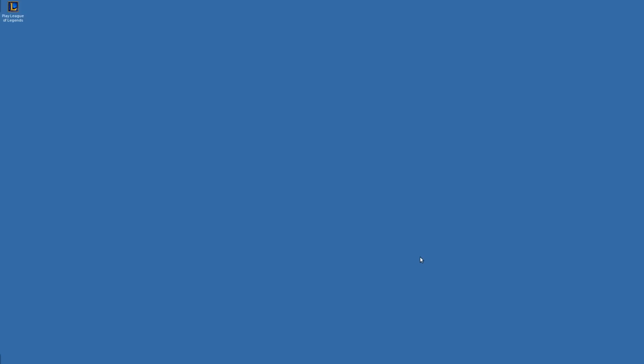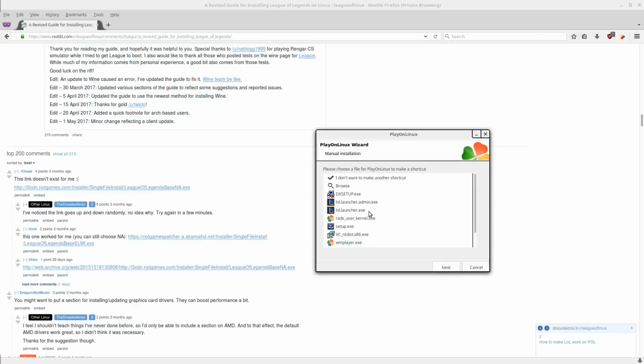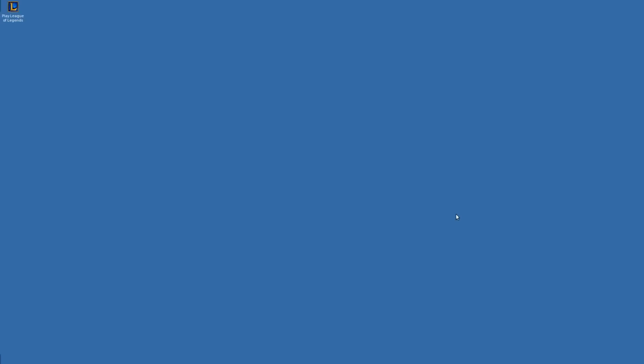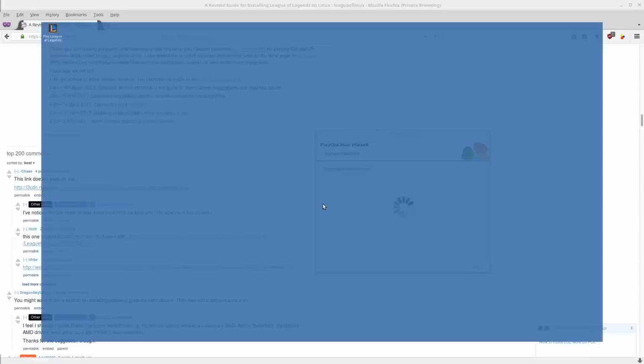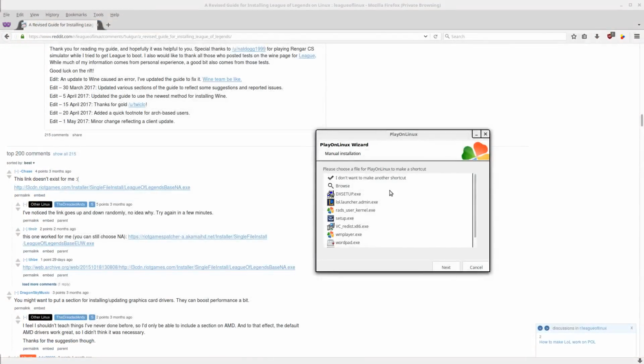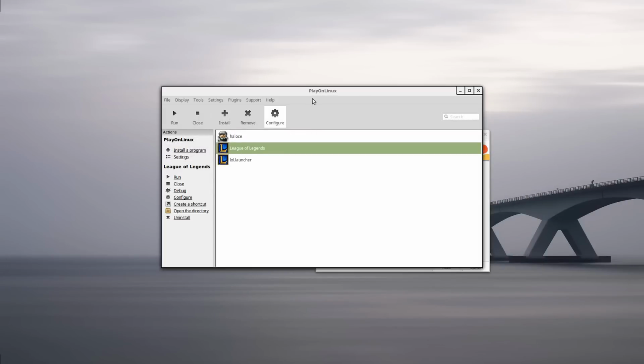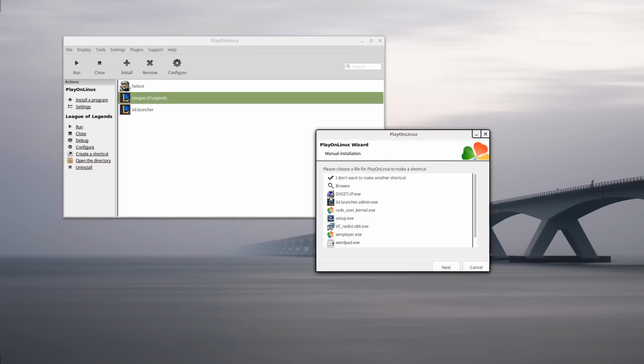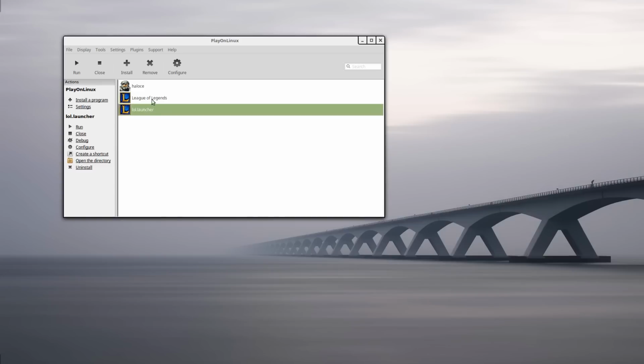Okay, there we go. All right, and we want to create a shortcut out of the lol.launcher.exe. Click next. Name this whatever you want. Hit next. Okay. Now, you don't really have any indication that that worked, but minimize that. There it is. This is the one that we just created. So that's all we need from here. I don't want to make another shortcut. Click next. All right. Ready to rock.